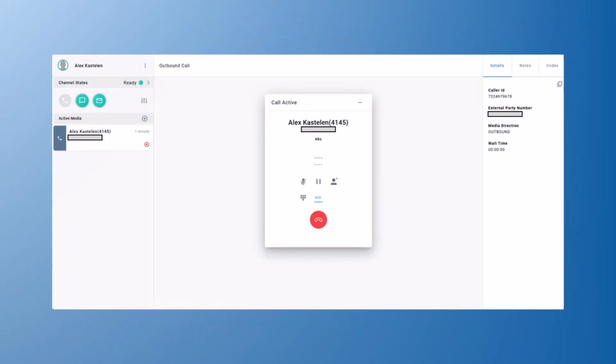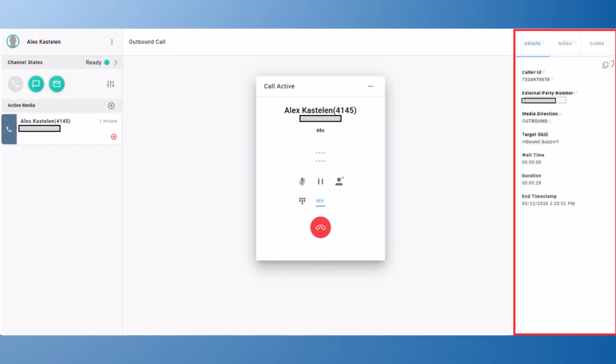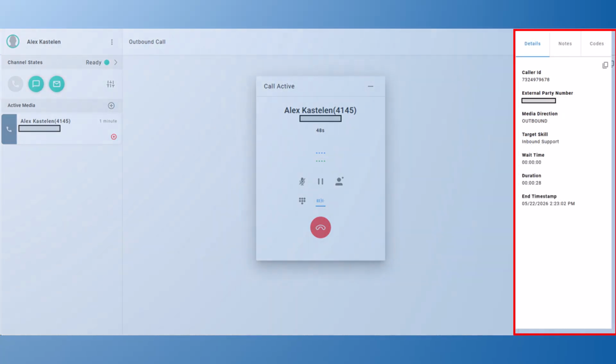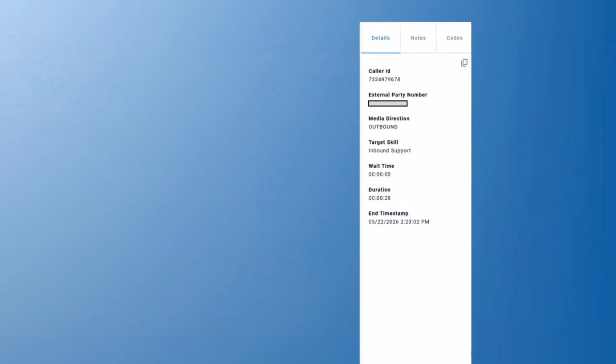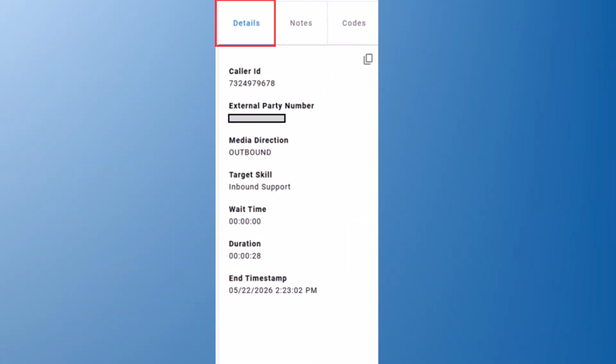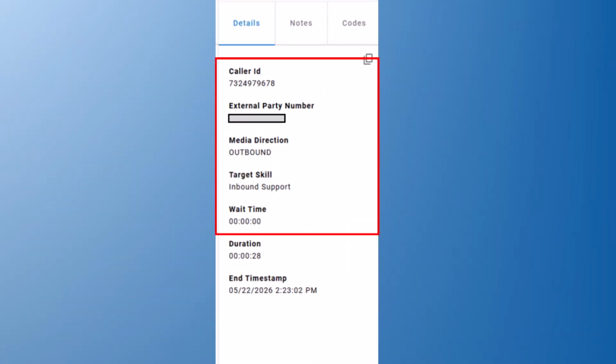Back in the main interface, while on a call, there is a sidecard menu on the right side of the screen with several options as well. It defaults to Details and shows the following information: caller ID, external number, and media direction, which shows the direction of the call, outbound or inbound, target skill, which tells you the skill the call came into, and wait time, indicating how long the caller was in queue before the call was answered.